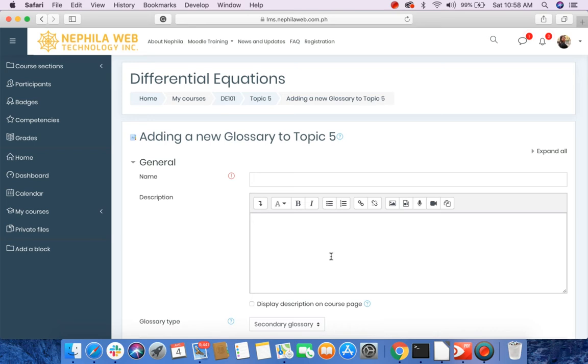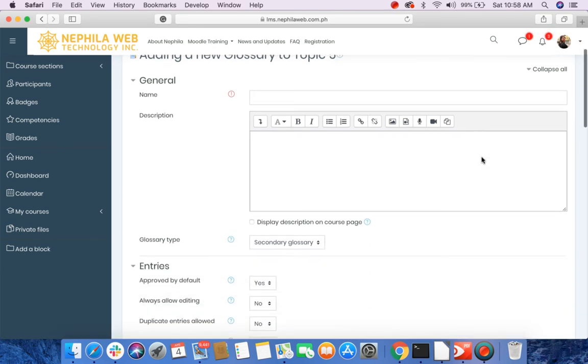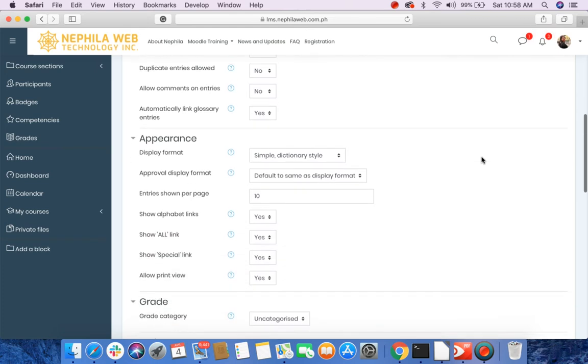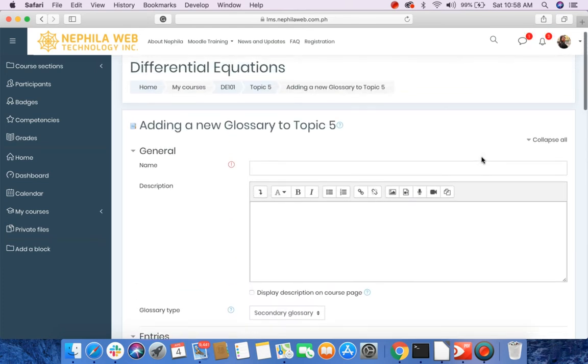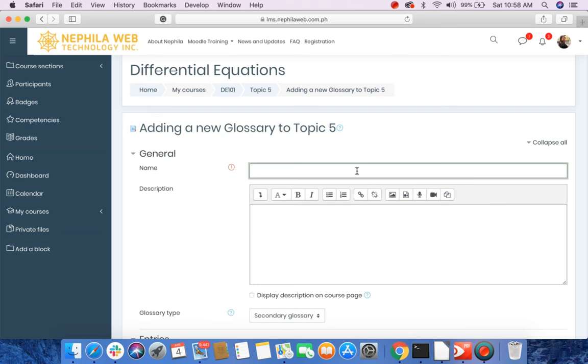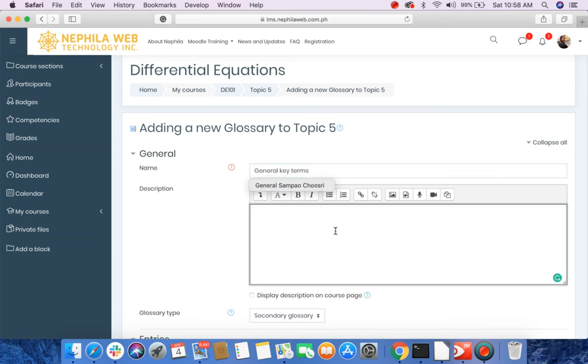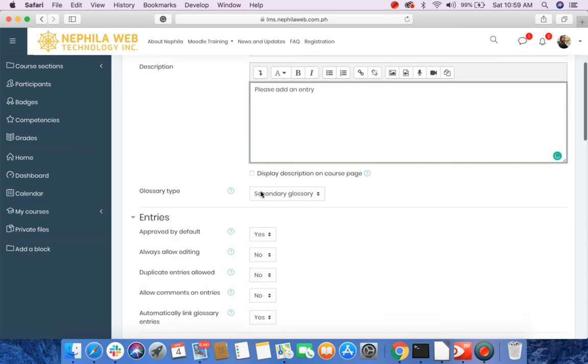And now, the Glossary Settings page will be displayed. You may click on the Expand All so that all the settings sections will expand as you browse the page. On the name, supply the name of the glossary, for example, General Key Terms. Supply the description. And then, you may just select the default glossary type, which is the secondary glossary.